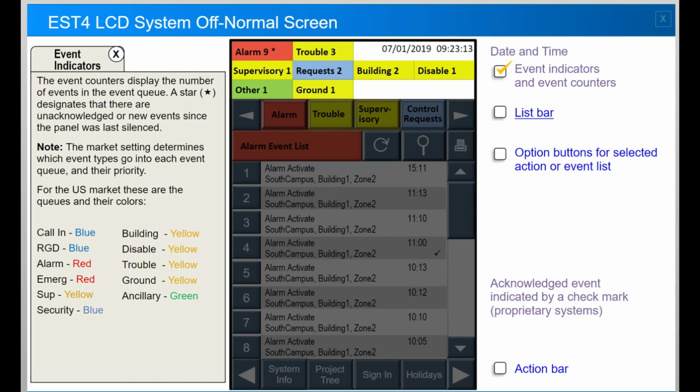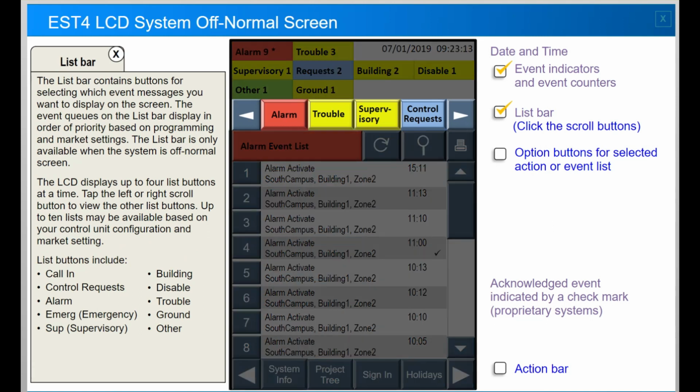The list bar contains buttons for selecting which event messages you want to display on the screen. The event queues on the list bar display in order of priority based on programming and market settings. The list bar is only available when the system is off normal screen. The LCD displays up to 4 list buttons at a time. Tap the left or right scroll button to view the other list buttons. Up to 10 lists may be available based on your control unit configuration and market setting. List buttons include call and control requests, alarm, emergency, supervisory, building, disable, trouble, ground, and other.